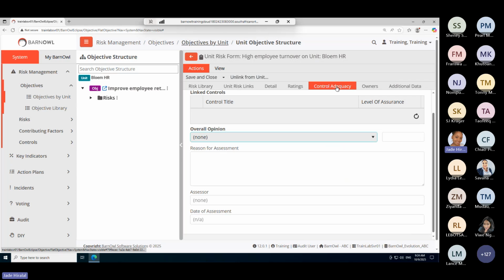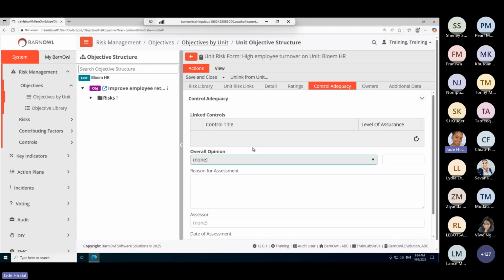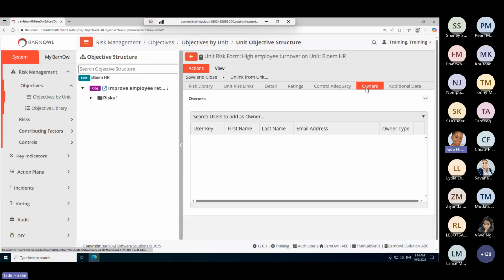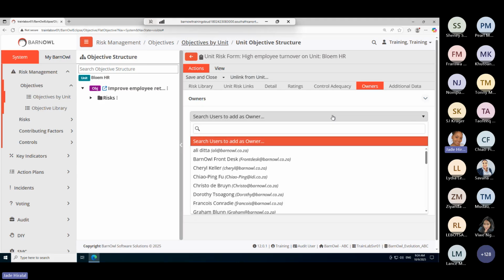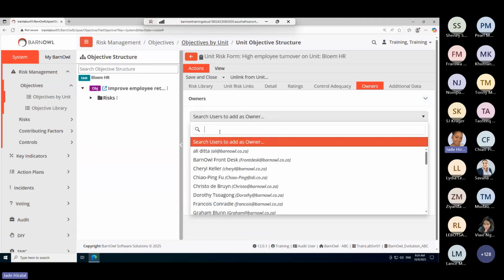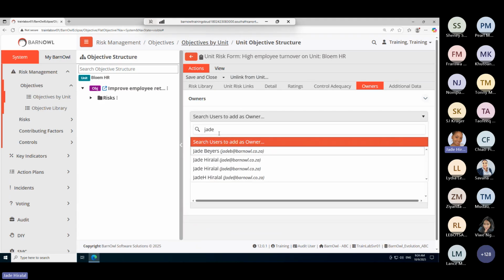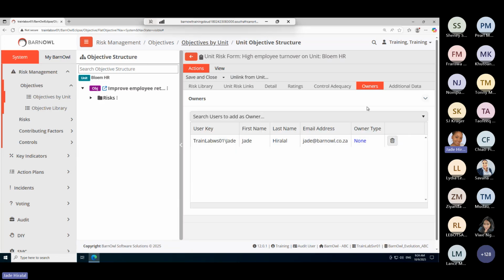Your control adequacy option here allows you to provide an overall opinion on all of the controls that you link to this risk. So because we haven't linked anything, we don't see anything on this form yet. But once you've linked controls, you'll be able to see them listed here and then provide an overall opinion on them. You are also able to add an owner to your controls by using this option here and searching for the name of the person that you would like to add as an owner and then adding them as an owner.